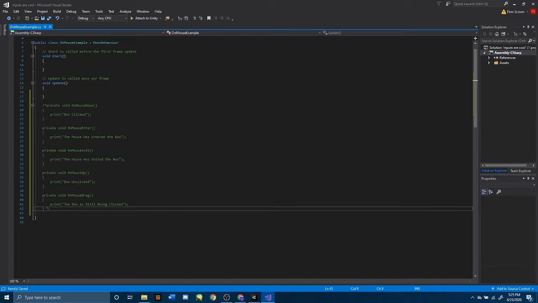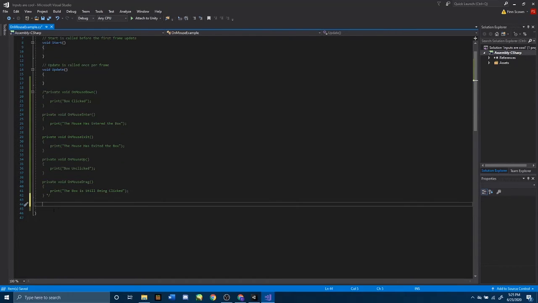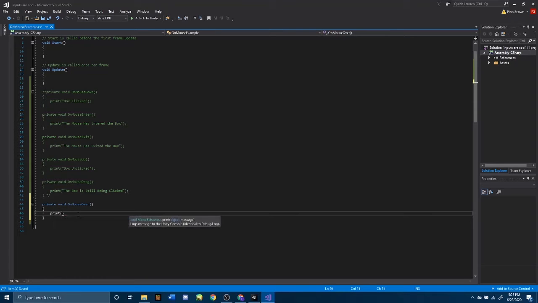Now I'm going to add another function under all of that, under that chunk of commented out code, and I'm going to type void on mouse over, and we are going to type print, and in parentheses, surrounded by double quotation marks, I'm going to type the mouse is hovering over the object.